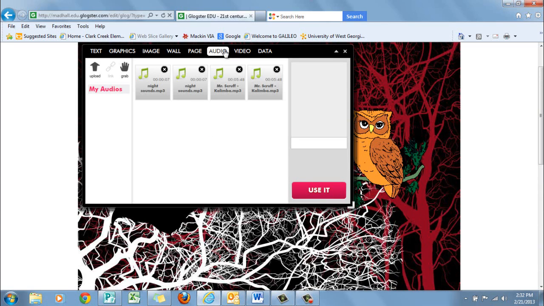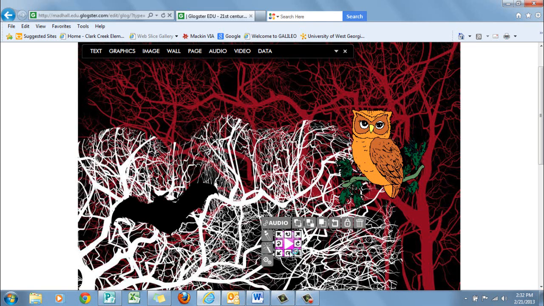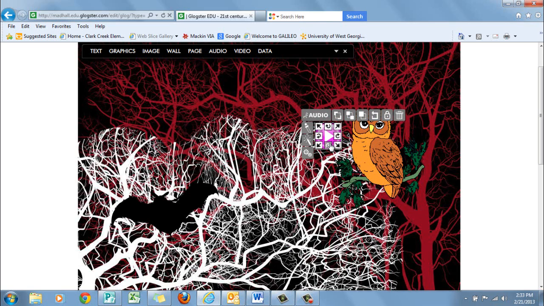I found some audio files researching free sounds, and what I ended up doing is I took a lot of night sounds together on Audacity and combined them together to come up with this sound. And I'm going to use this. It's going to put this little sound button on here. I'm going to stick it right about here so we know that that's probably the main person that's going to be talking.